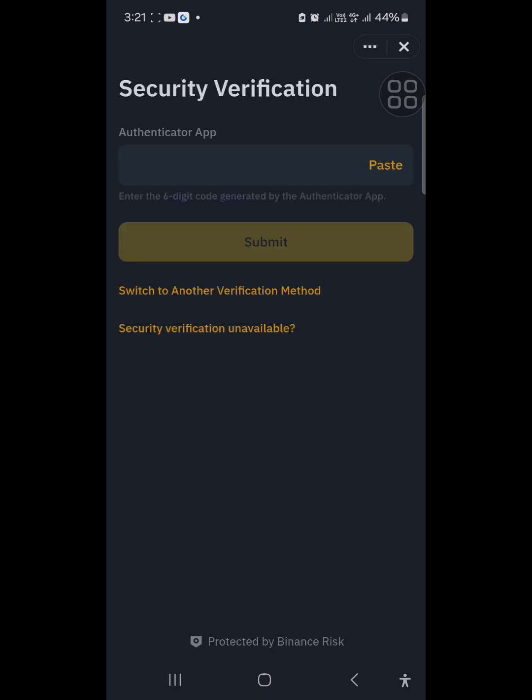All right, so I'm just going to be clicking on confirm. It's going to ask me to input some form of security verification. That's what I'm about to do. So right here, I'm just going to pause this video so that I can get my verification code and input it here. That's not something you need to see. So I'll be right back when I am done with it.